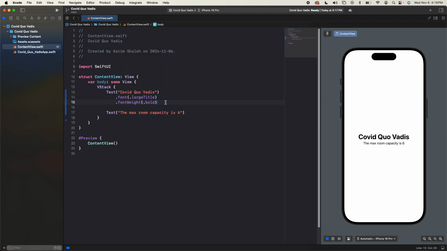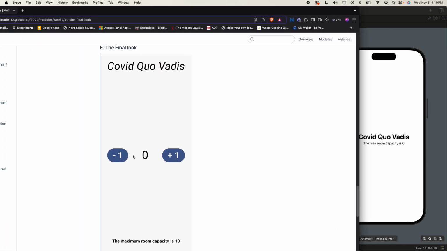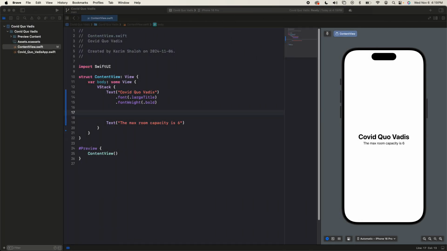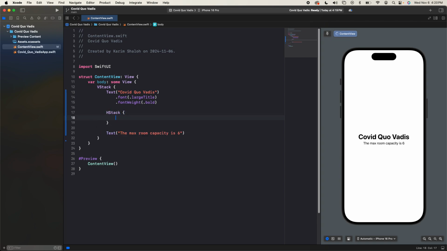And then in the middle, we have our counting widget. And if you recall, our counting widget is comprised of 3 views arranged horizontally, 2 buttons and a text in between them. So let's create a horizontal stack inside here. So we'll say HStack, and that's going to have our 3 elements in it.